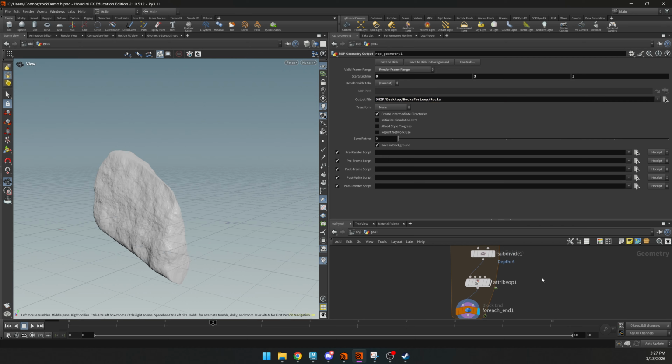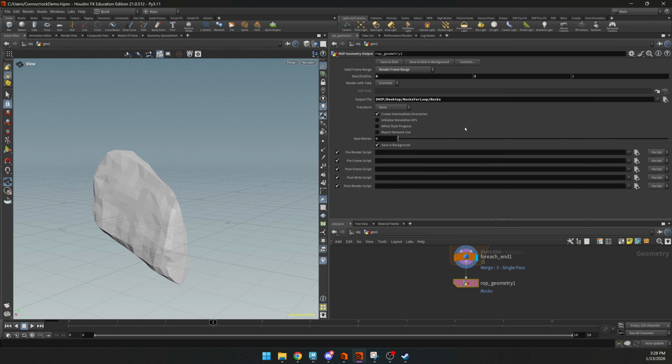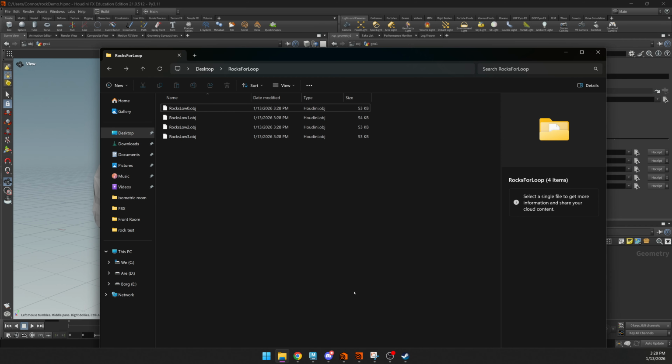I'm going to export my low polys first. So I'm going to go up to my subdivide node and turn subdivisions to 0. And then down here, I have rocks. I'm going to type low and then $F.obj. So it's rocks low frame number, so 0, 1, 2, 3, and then they'll be saved as an obj. I'm going to hit save to disk, and I have those low poly rocks exported.